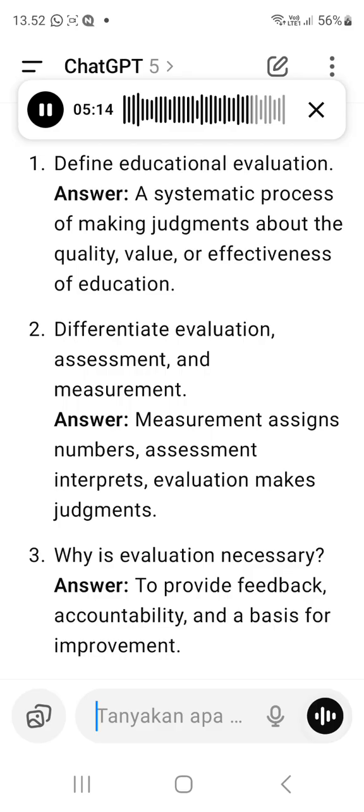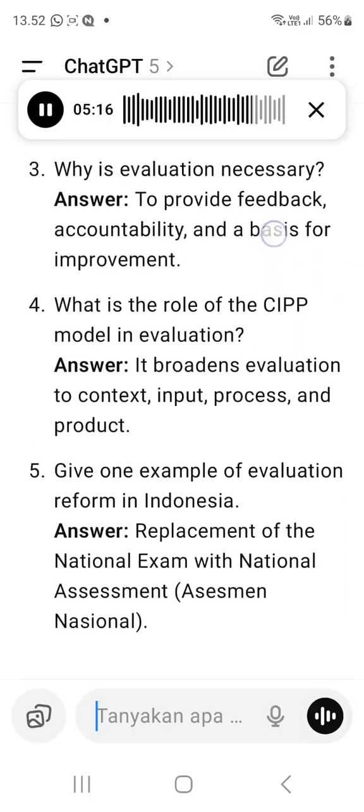3. Why is evaluation necessary? Answer: to provide feedback, accountability, and a basis for improvement. 4. What is the role of the CIPP model in evaluation? Answer: it broadens evaluation to context, input, process, and product. 5. Give one example of evaluation reform in Indonesia. Answer: replacement of the national exam with the national assessment, Asesmen Nasional.